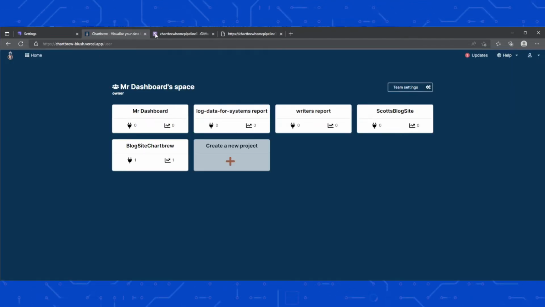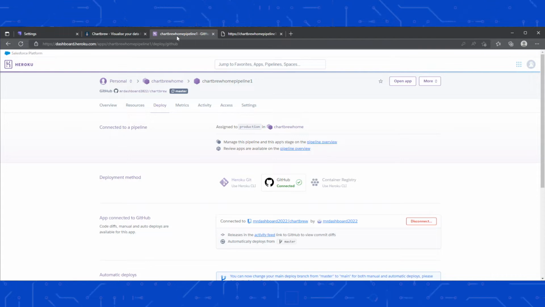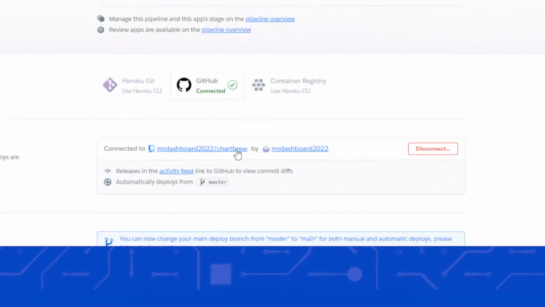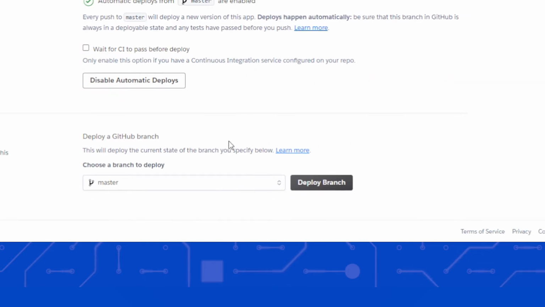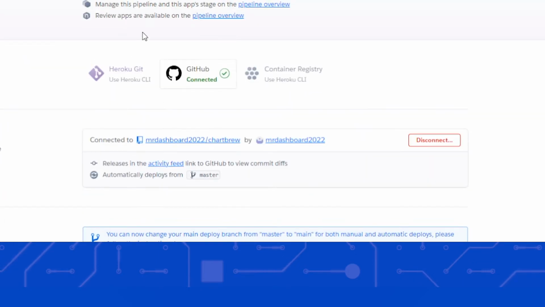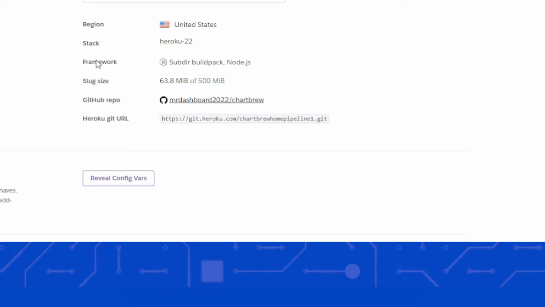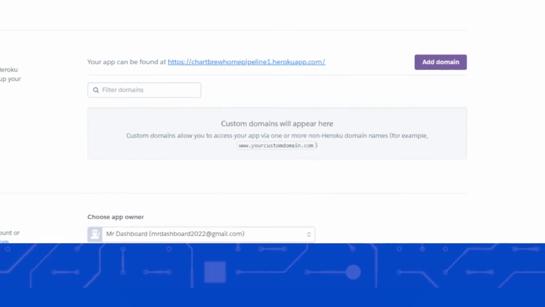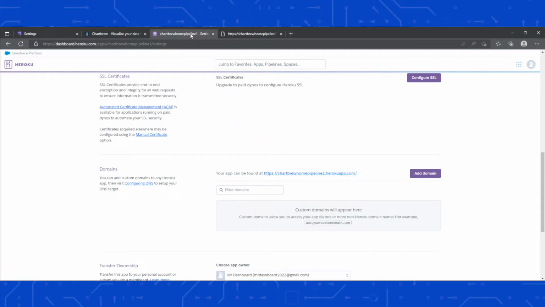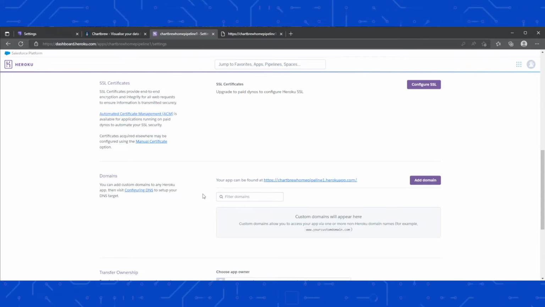Once we create some Chartbrew dashboards and charts and graphs, we'll take a look at them in the front end Chartbrew application. And also, I just wanted to show the Heroku deployment. So you can see here the Mr. Dashboard / Chartbrew. That is where the GitHub repo is connected to. And then down here you can see in the settings screen, this is the same URL that you'll notice is right here. So this is the Heroku application that's actually running the Chartbrew backend.